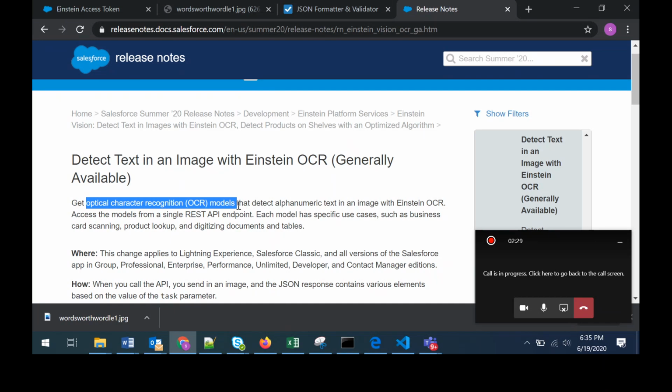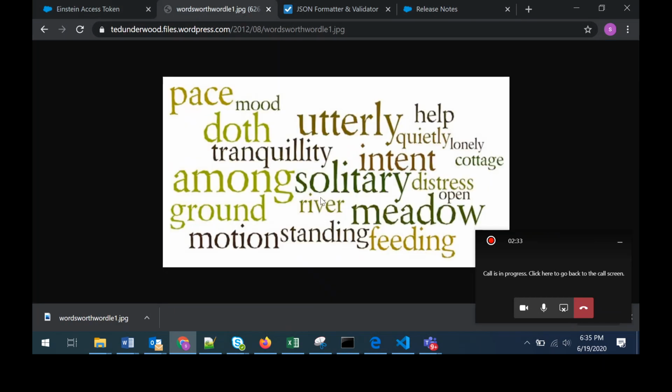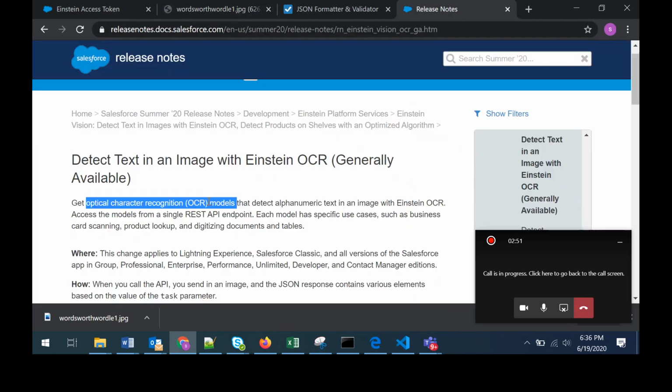So how can we use this model? Let me show you an example. Just look at this image. This image has various words like pace, mood, doth, utterly. If we want Einstein to detect these words from an image, how is this possible? This is possible through the model.